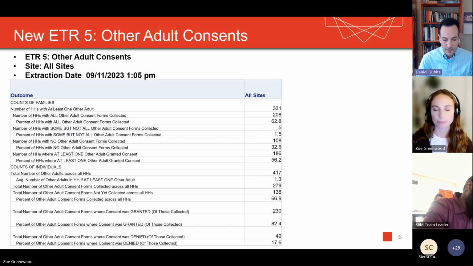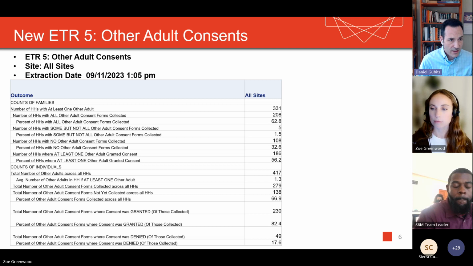These are reports that you've been looking at for a long time. So they're going to be the same reports in the tool. This is a new one. This is called Other Adult Consents, and so this gives information about the non-head of household adults who the study is asking for consent and whether they've given consent. So you can see that it's got first counts of families, and then in the bottom there it has counts of individuals.